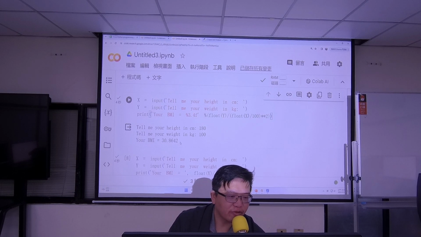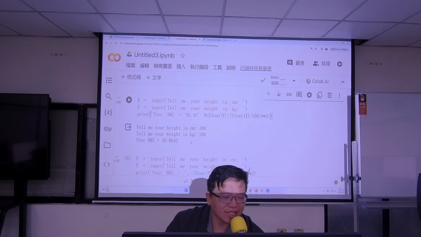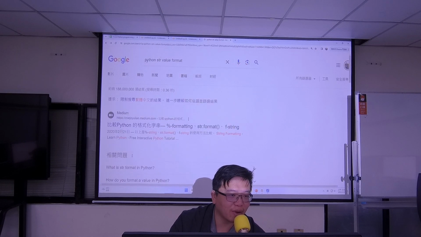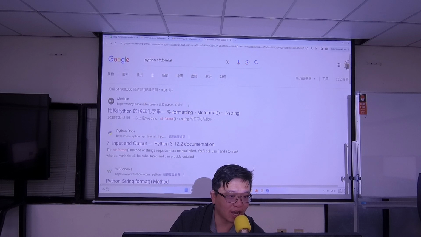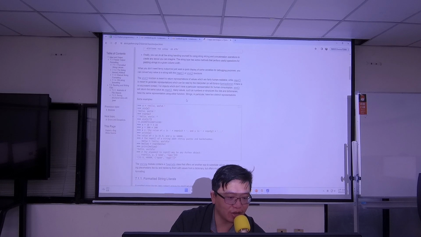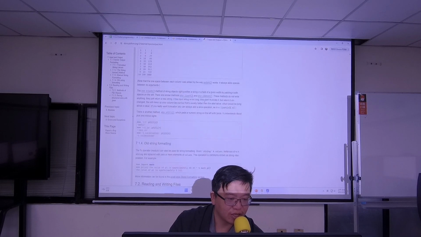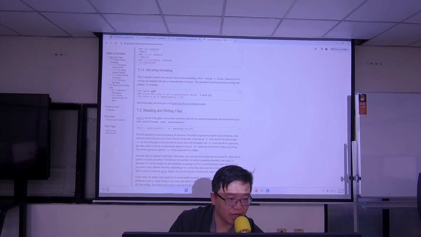By the way, if you are curious how I found this, I didn't memorize this in my brain, I just Google. The keyword was Python. Earlier I said Python string value format. I found percentage formatting, and then I Googled for string.format. So there is some Python documentation right here. Then I come in here and try to find some important useful information. Then I found there is an example, just exactly like what I plan to present.